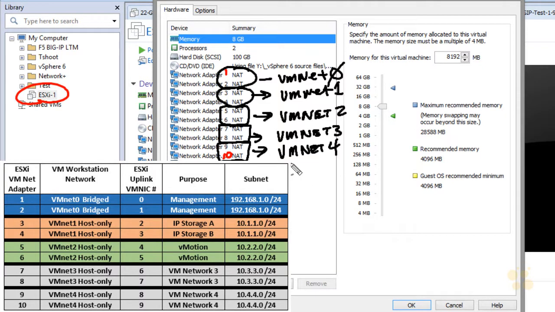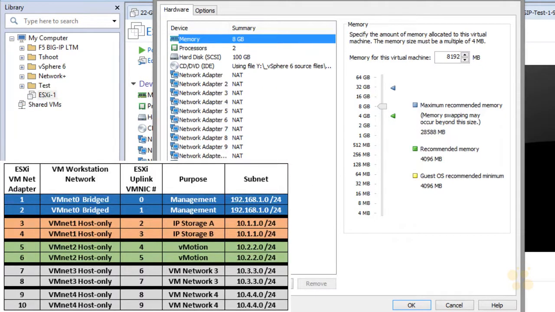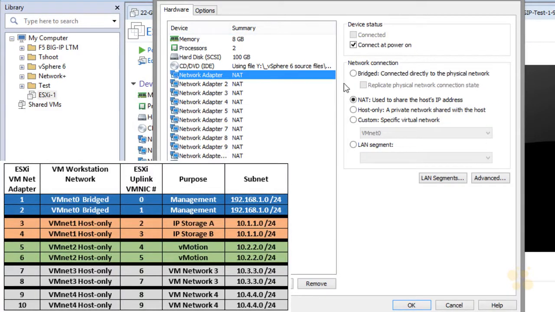So to make this association, it's really simple. What we're going to do is click on each of the adapters and then simply say what we want to do.